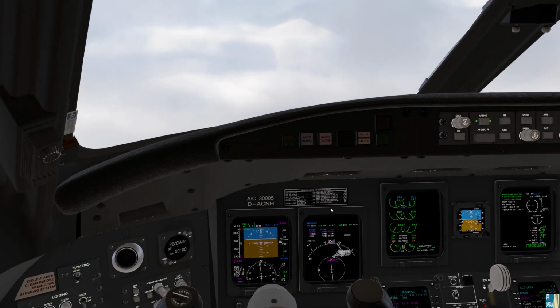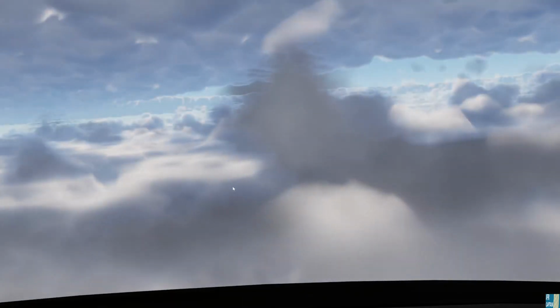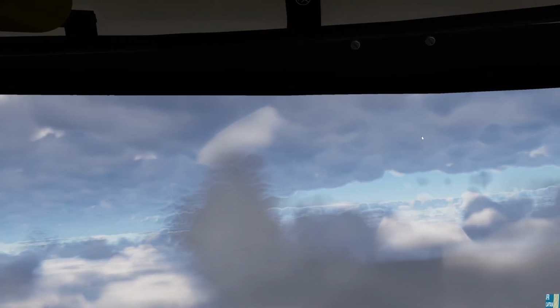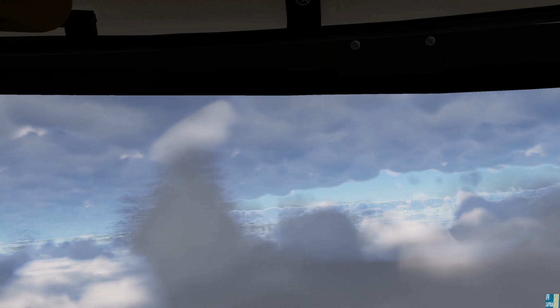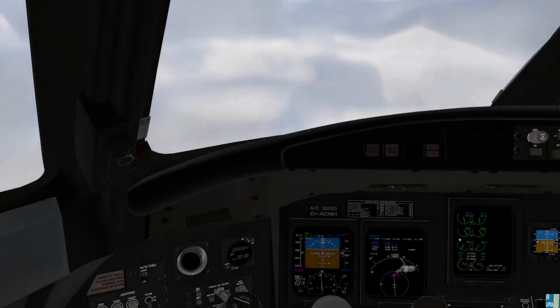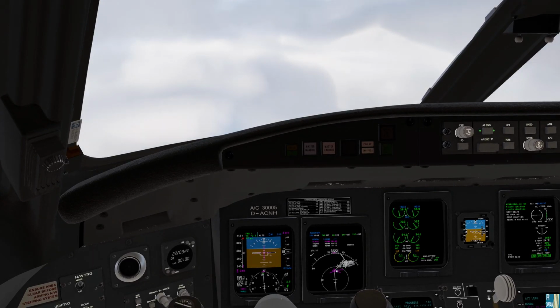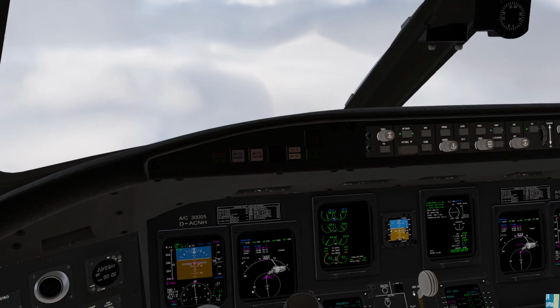At 12,000 feet we'll put some spoilers out. Get the speed under control so we can maintain 250. Oh, this weather. It's raining. Some weird looking clouds coming in. Okay, we can maybe pitch up a bit. We don't have to descend like that anymore, like 2,000 feet. Let's see where it leaves us.